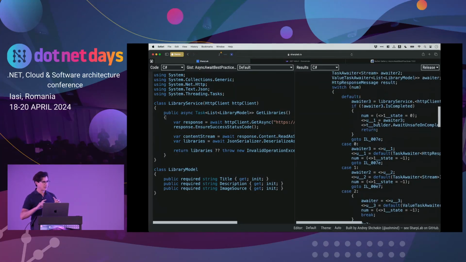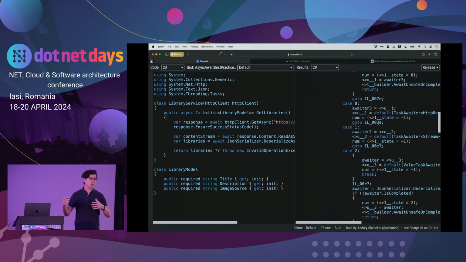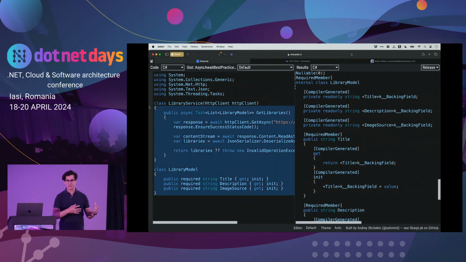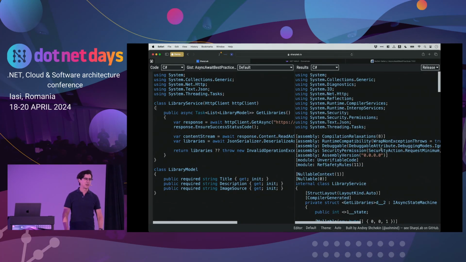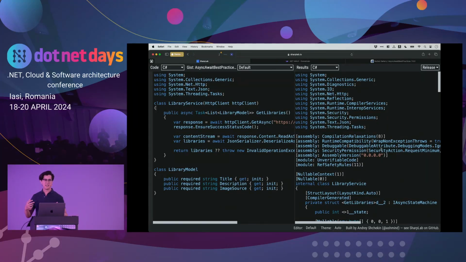And on the right side, we have the compiler-generated code. We have all this extra code that we didn't write. Our code takes just a couple lines here. But on the right, this is all compiler-generated. And so what we're going to do is look at how async await actually works under the hood.